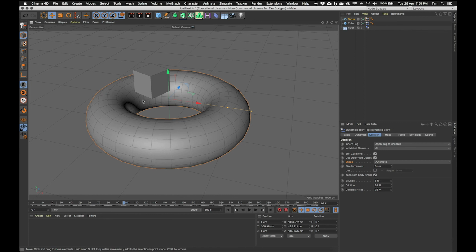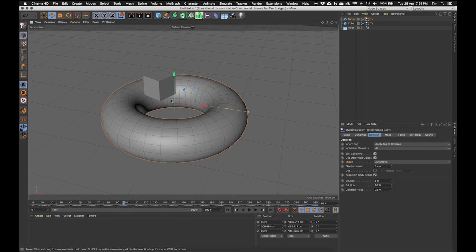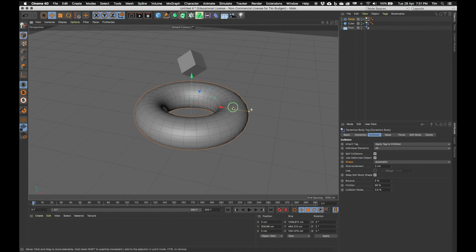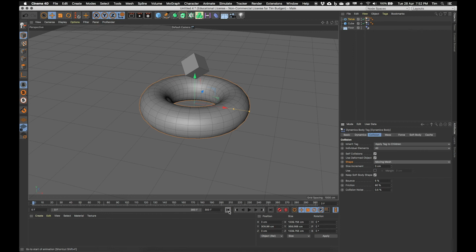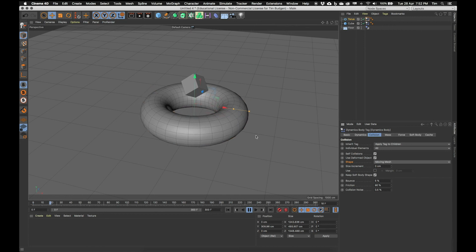So with objects that have holes in them or have a very uneven surface, we need to do something a little bit different with this shape value. Rather than just using an automatic default box shape or sphere shape, what we want to do is actually change it to a moving mesh. Now, we can use a static mesh as well, as long as there's no deformation going on or the object isn't moving at all. It's probably a little bit safer or slightly more reliable result by using moving mesh. So let's rewind now, hit play again and see what happens.